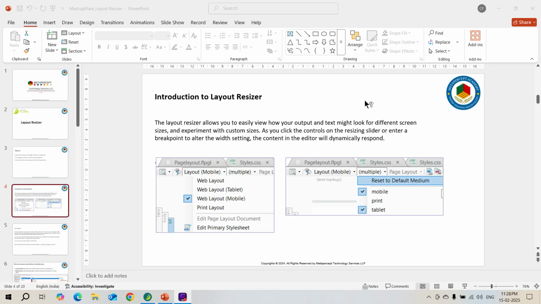Introduction to layout resizer. The layout resizer allows you to easily view how your output and text might look for different screen sizes. Here the screen size is the width of the screen, and you experience the custom sizes. As you click the controls on the resizing slide bar or enter a breakpoint to alter the width settings, the content in the editor will dynamically respond.